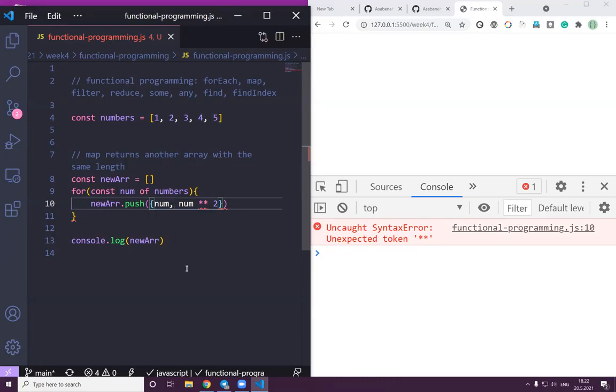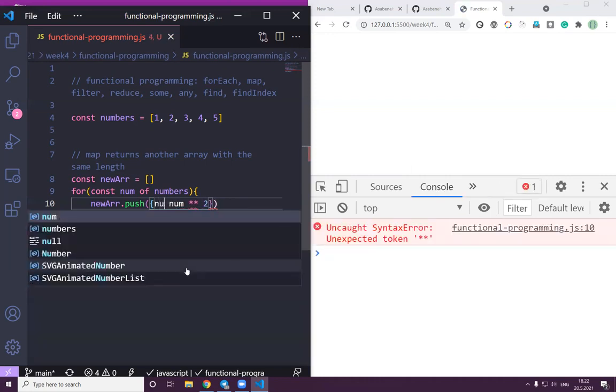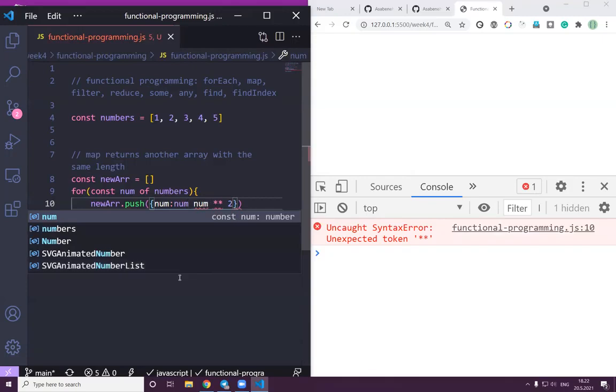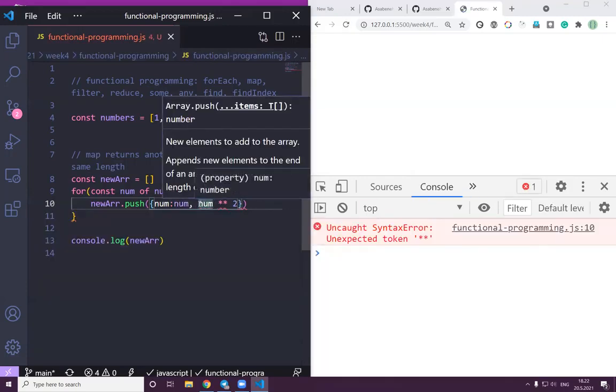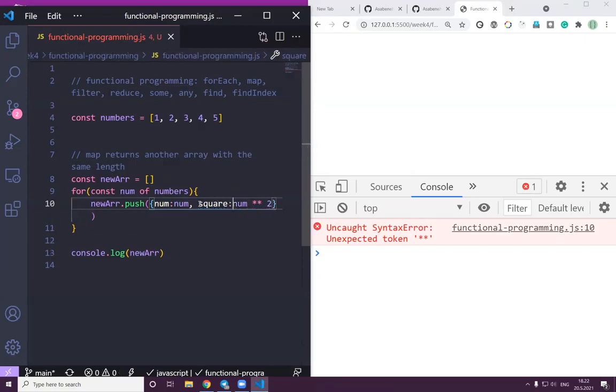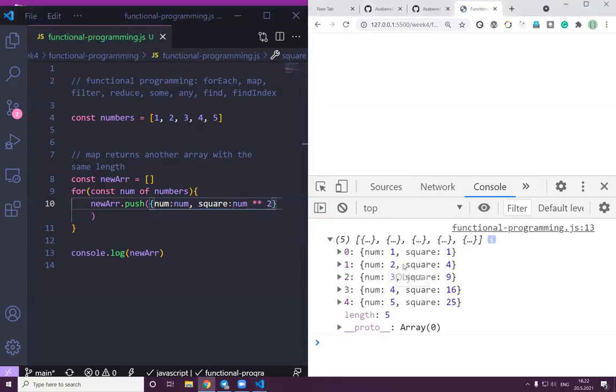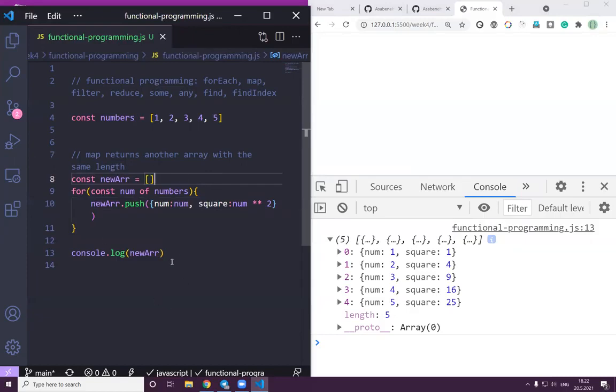Okay. Yeah, num is equal to num, and square. Look at it now: num is 1 and square is 1, num 2 square 4, num 3 square 9. So it's up to your imagination to change it to any formatted, mapped form. But as you can see, we still have the same amount of data. This is mapped from here. Is it clear, guys?